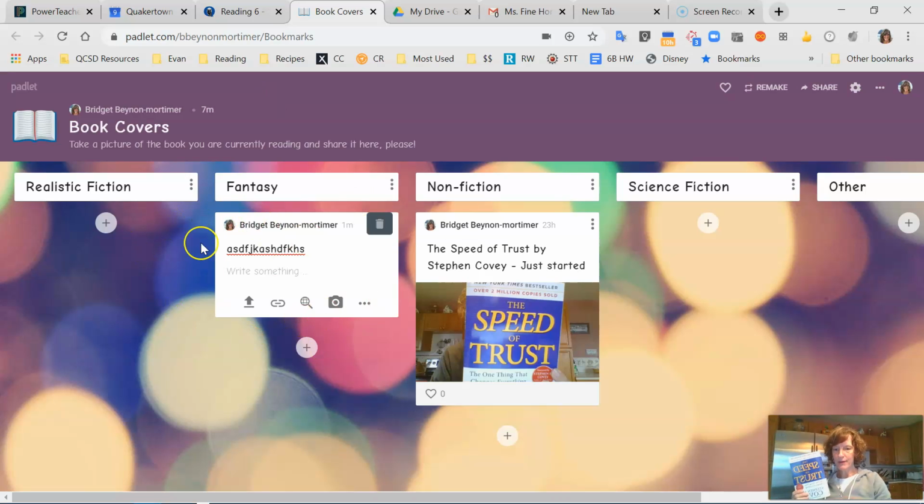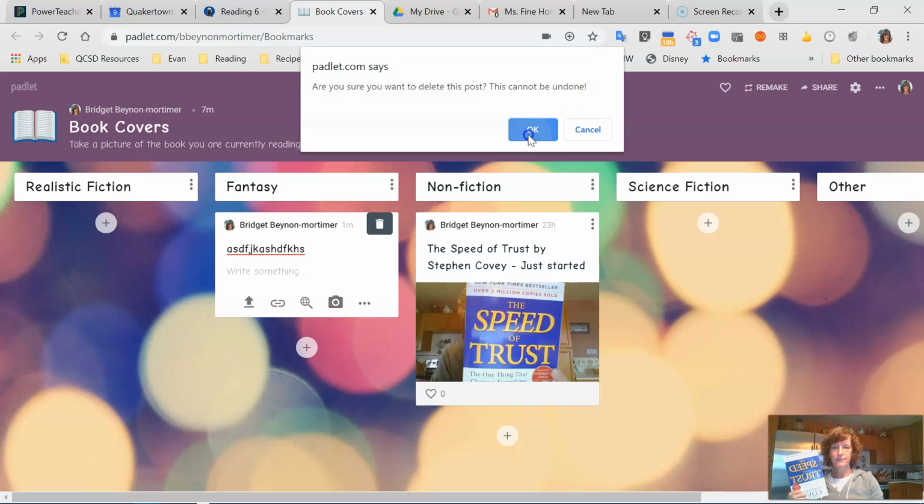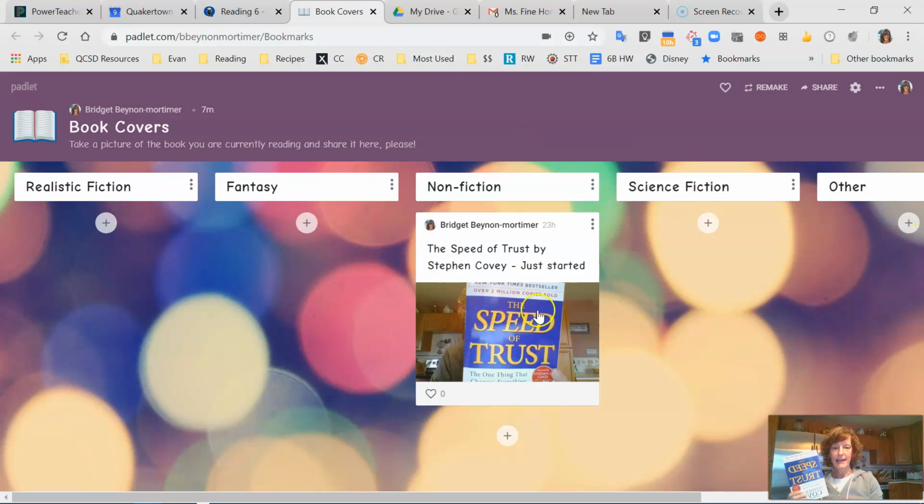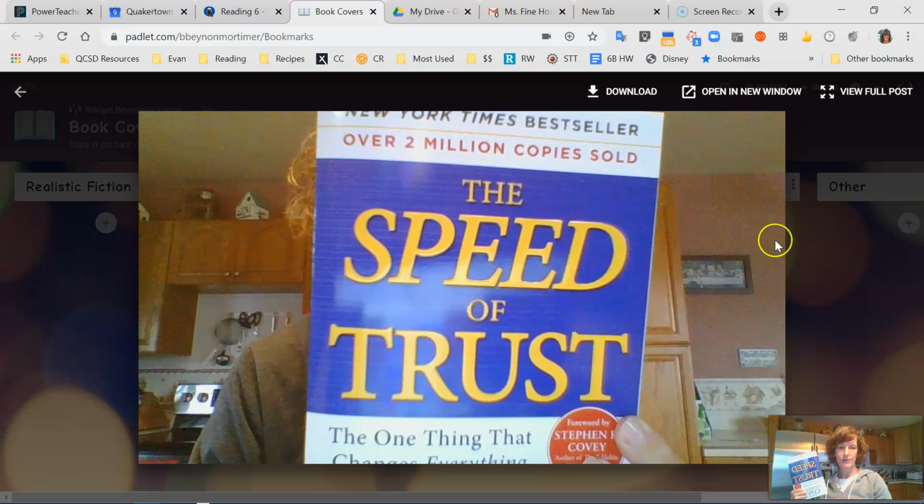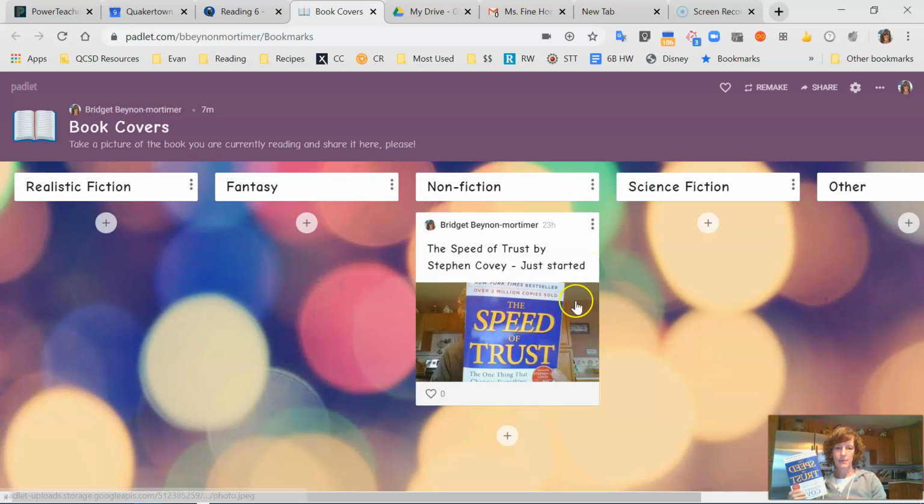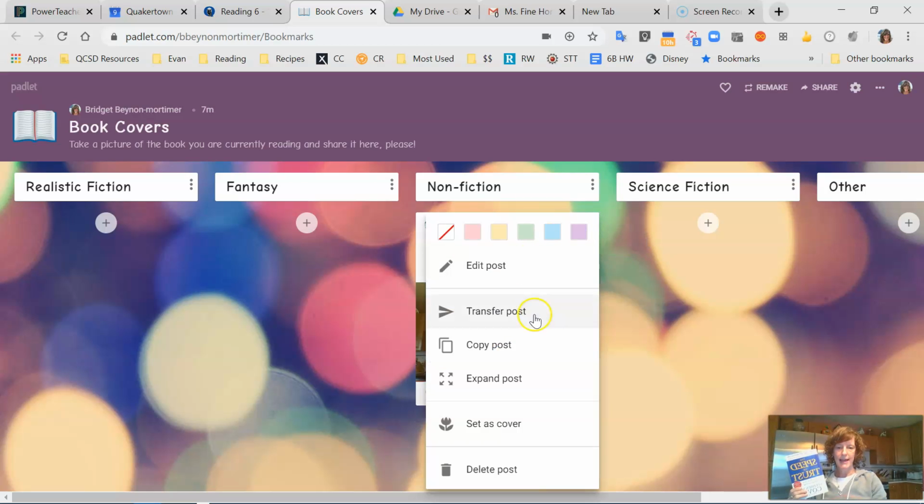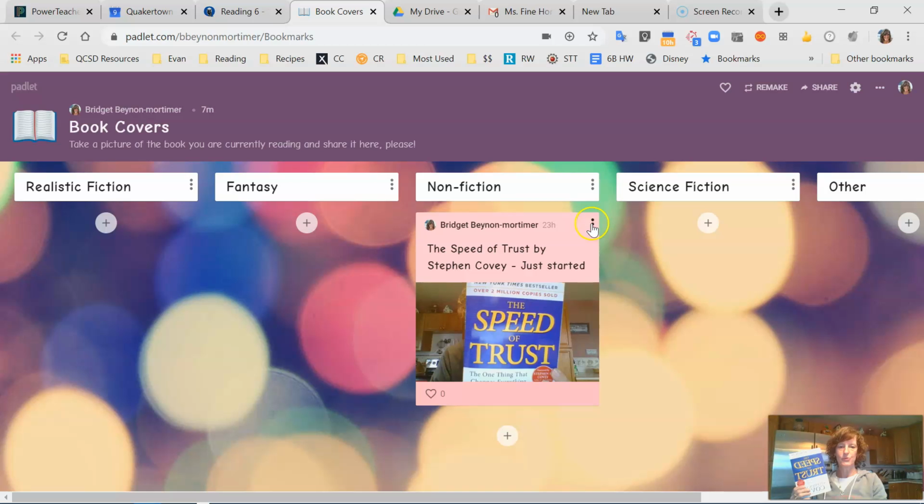And then it will come up right there. You can delete it if you don't like it, or if you're in the wrong genre. And I think you can actually move it to another genre if you would like. Maybe it doesn't let you do that. Post actions. You can click here and you can transfer the post. You can set it as your cover. You can copy it. You can change color. Whatever it is you'd like to do, you can do there.